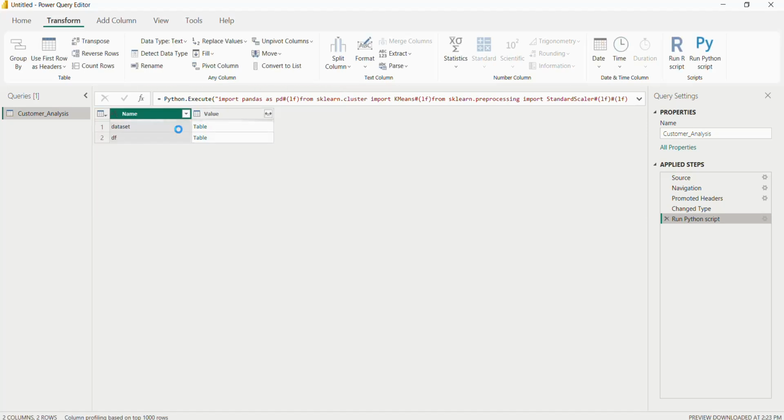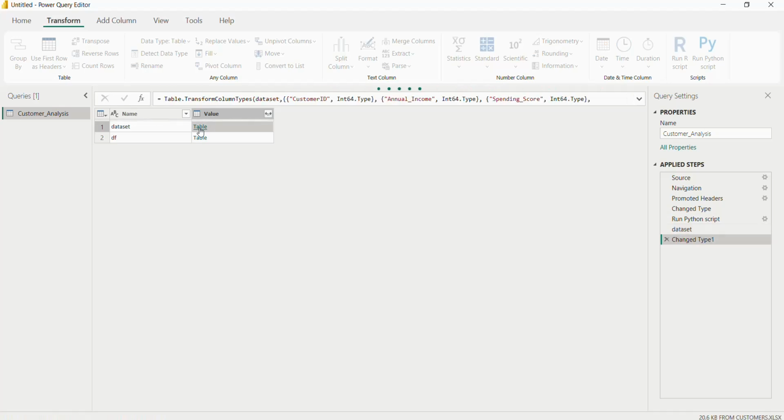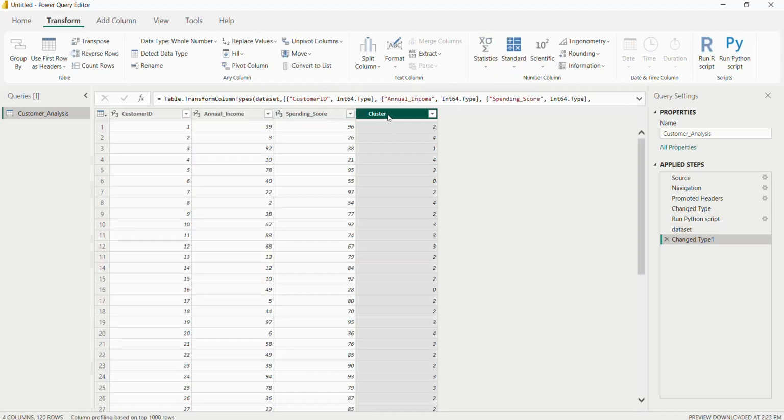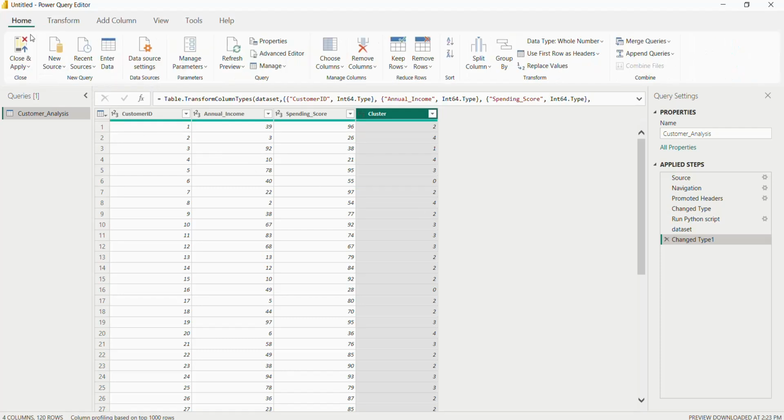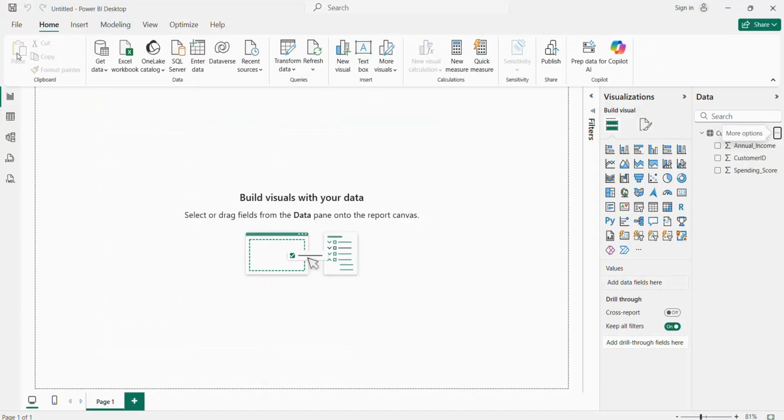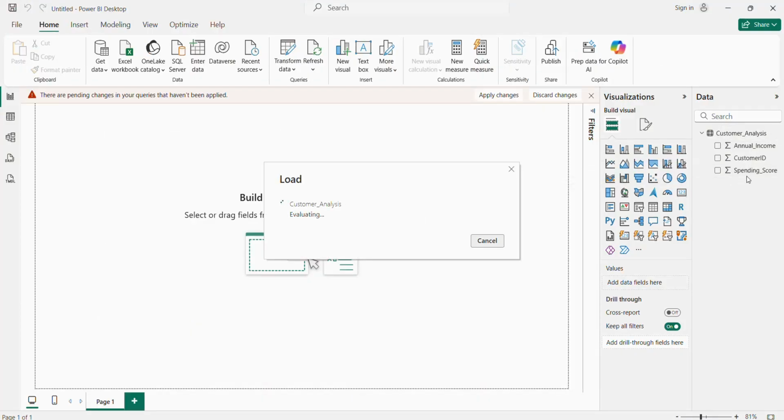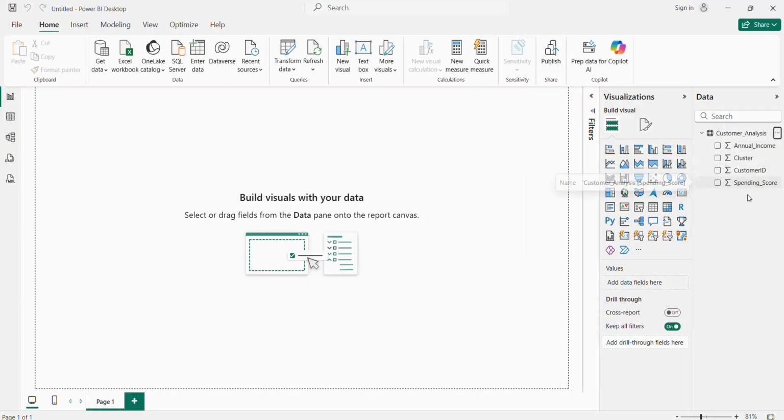Now we have two tables. The data frame is the copy of the original dataset used for transformation, and the dataset is the final product with the cluster column added, and this is what we want. So we will expand this one by clicking on the Table button. And this is our transformed table, with the cluster column which we added to the original dataset based on K-means clustering analysis. Now let's click on the Close and Apply button to load this data back into the data pane. And here is our dataset with the cluster field as well.